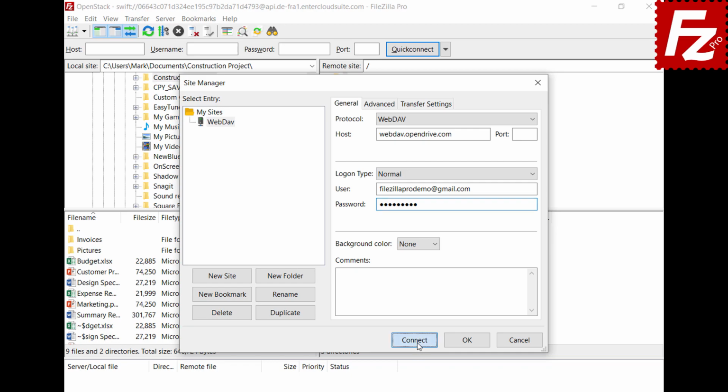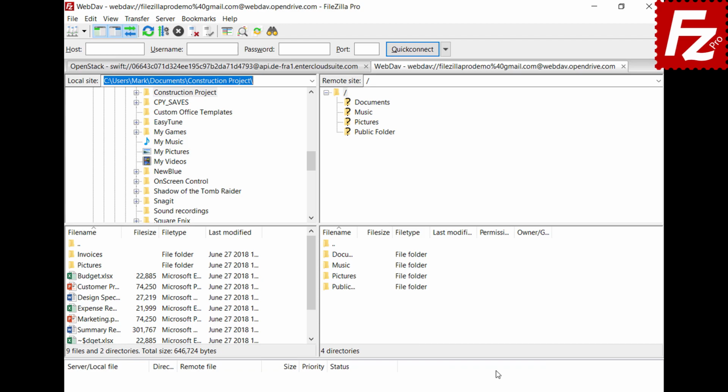If everything is correct, you can now connect to your WebDav storage. On the right side, you see your directories and files. In this video, you learned how to connect to WebDav with FileZilla Pro.